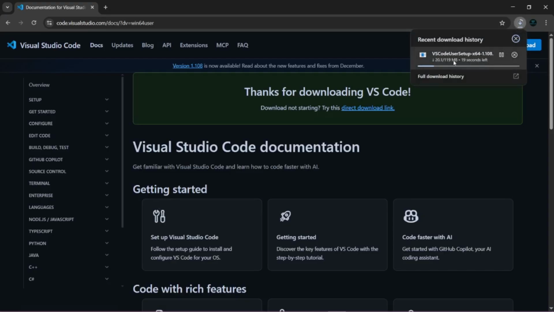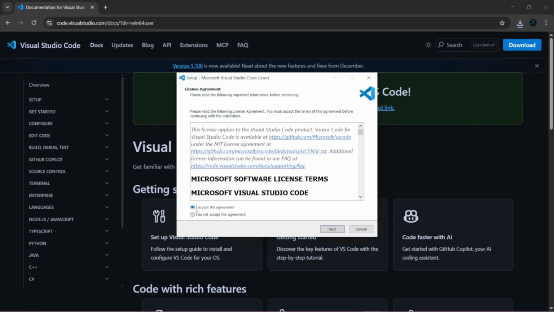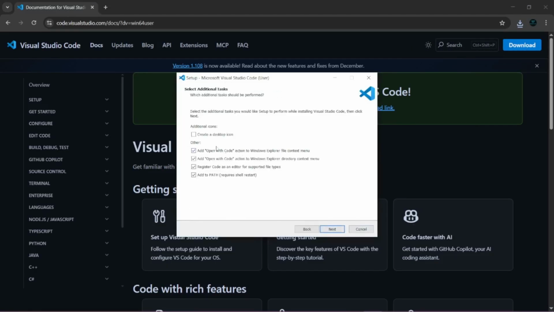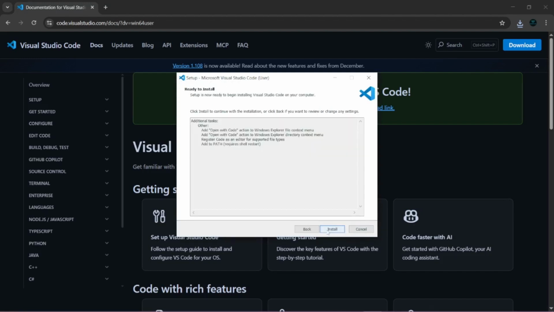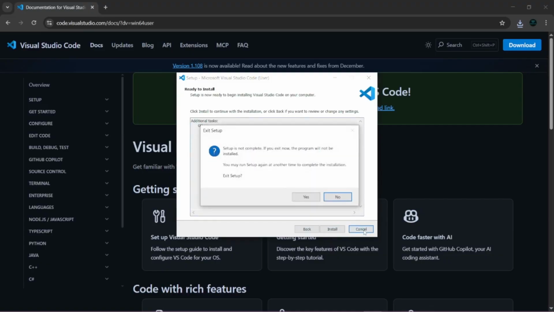Cool, the download has started. Let's wait till it completes. Once the download completes, click on it. Just accept the terms and conditions. Click on next. You can create a desktop icon. Let all of this be checked. Then click next, then click on install. Mine has already been installed, so I'll cancel this.